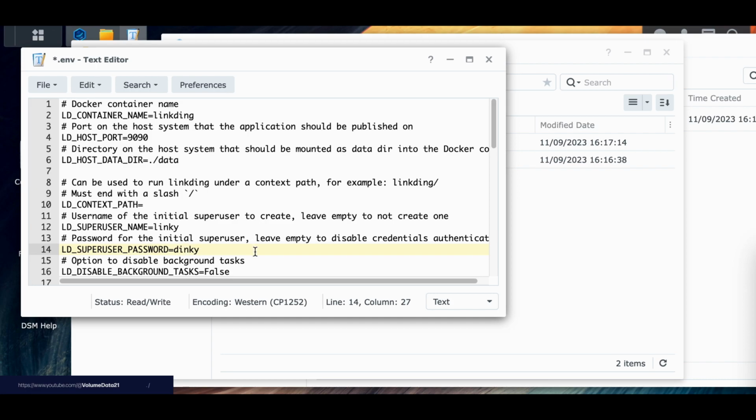And you should probably make something more secure than that, but I'm not going to do it. I refuse. I like Linky Dinky.